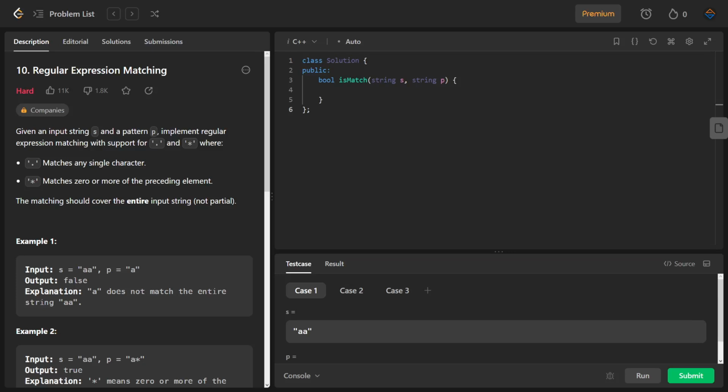Today we're going to be solving the regular expression matching problem on LeetCode, which is number 10 and it's rated hard, and today we're going to be doing it in C++.